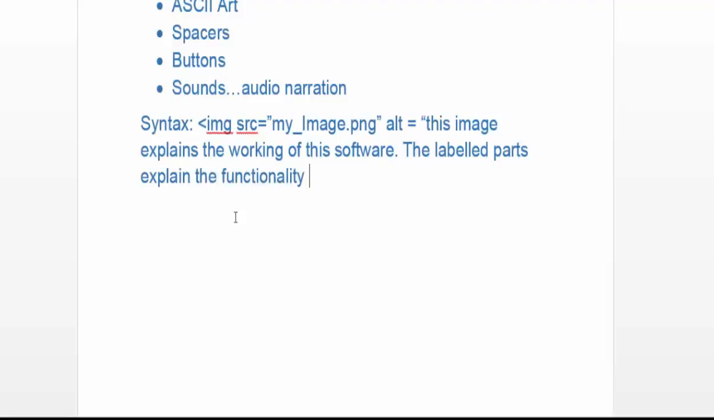So this image explains the working of software. The labeled parts explain the functionality and the right way to use the software. And what I'm trying to show is that you can be as detailed or as short as you want, just to get your users to be able to make sense out of your website. And then the tag closes. So here in our code we did something like this.